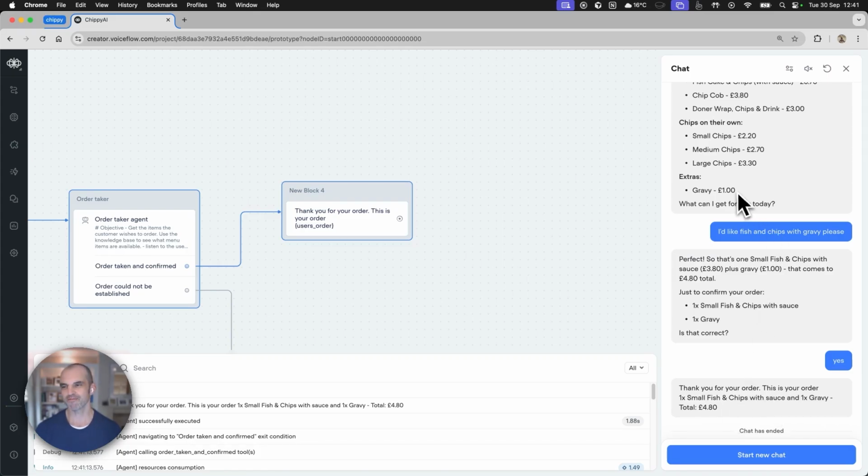When we ran that the first time, I feel like it was going to give us the gravy for free. Well, that's something we'll need to address in the coming few minutes. So let's see what we can do with that. But for now, that shows that we are definitely populating the user's order variable, and we can crack on from there.